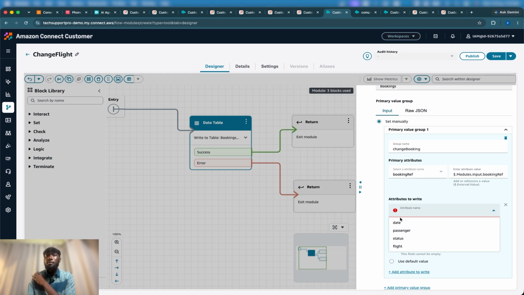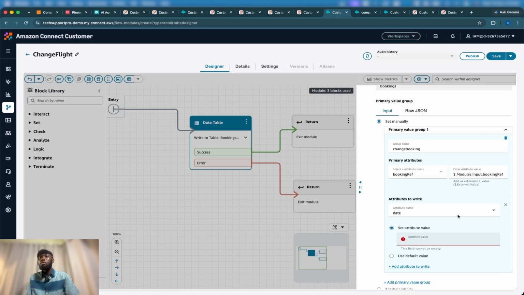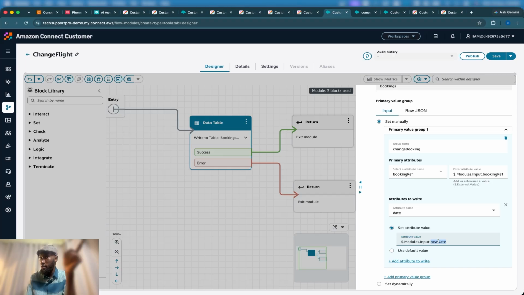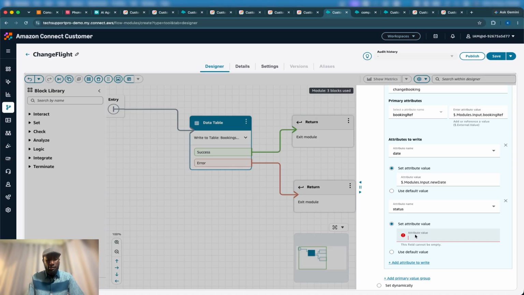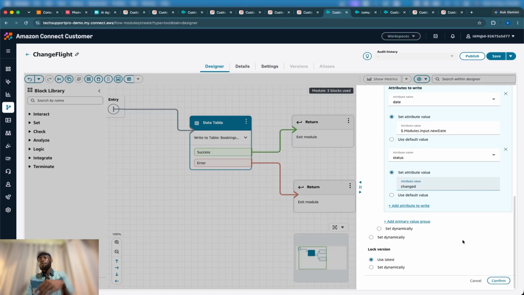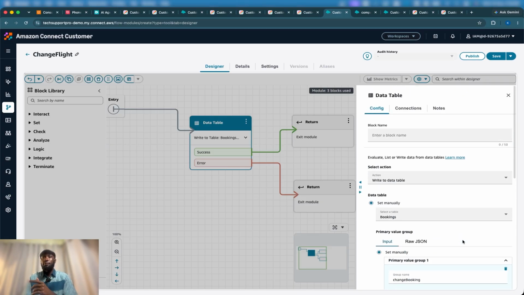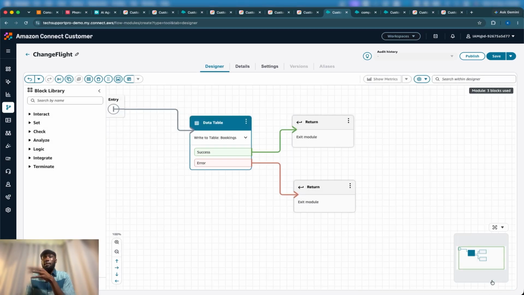In this case, we are writing the attribute, which is two things. The first one is going to be date, and the value we are going to write into the date is another input value that will come in from the model parameter, that is $.inputs.newDate. Remember, we set that up. Then I'm going to have another one for the status change. I want to change the status to change. So it is going to be a static and manual value. So I set it in there. So this is pretty much the same.